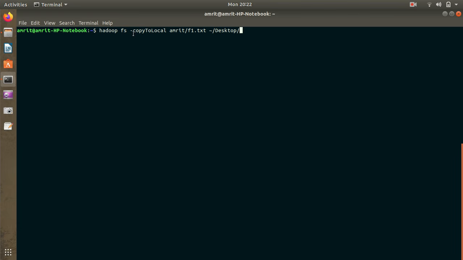hadoop space fs hyphen copyToLocal, space, source, this is my source, space, destination. So I want to store the file on the desktop. I need to send my file to the desktop. Copy to the desktop, my local desktop, right? Press enter.